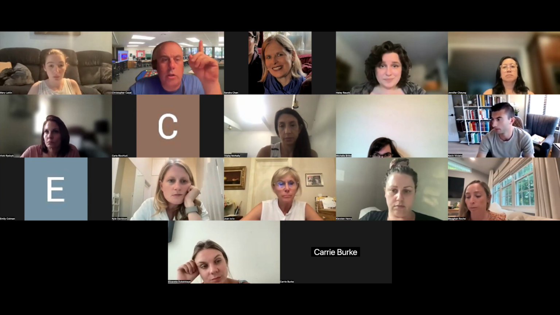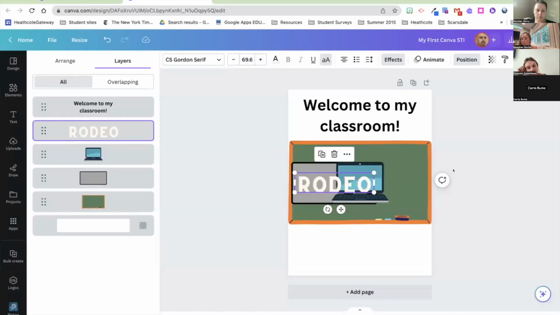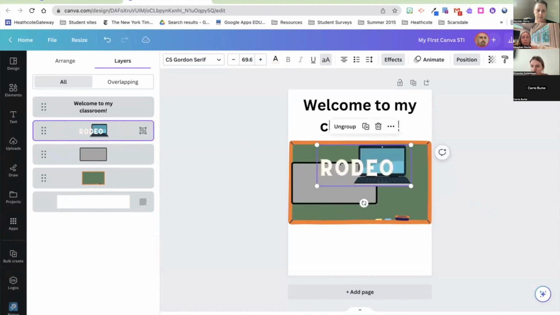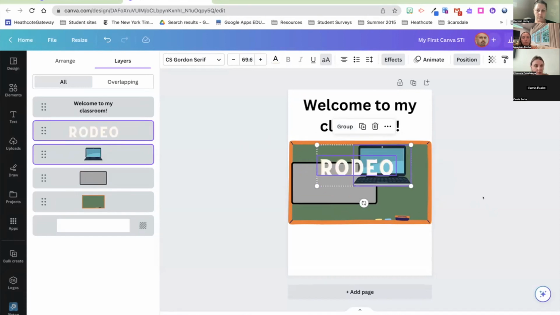What I mean by that is, and I'll show you real fast for anyone who doesn't know, let's say I want to make rodeo. I can hold down shift and click on the laptop. You'll notice they're both selected right now here in my layers. Then I immediately get this little pop-up that lets me group them. Now if I pick up one, it moves both together. I can always ungroup if I don't want those two things grouped.